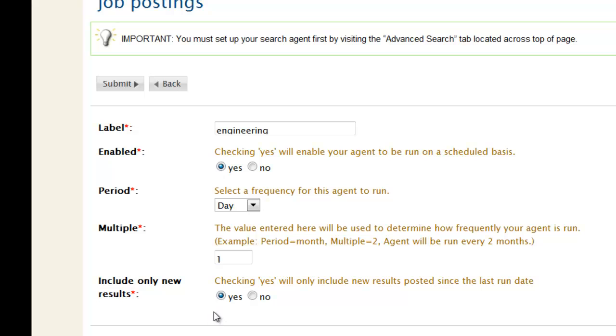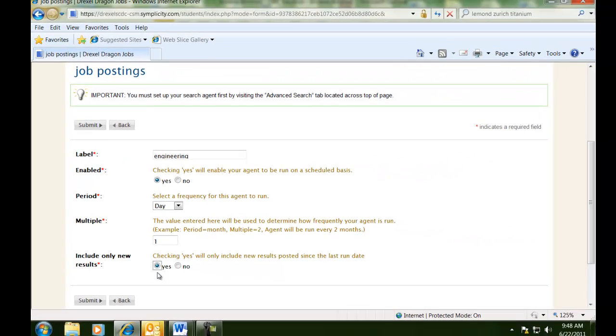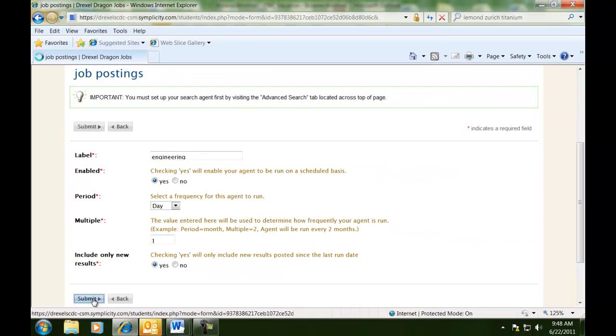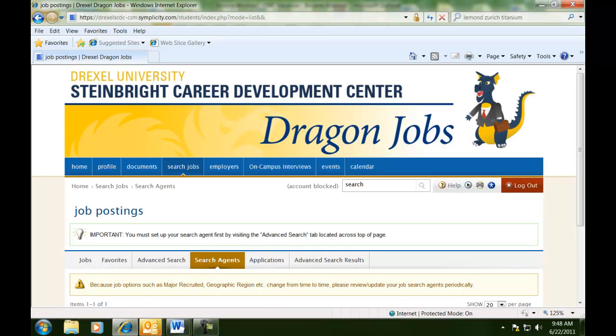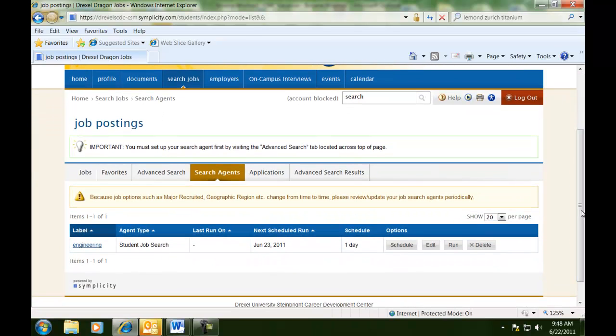I would also recommend checking off yes to this category. This will ensure that you're only notified of fresh job openings. If you select no, it'll continue to email you all the old jobs that the agent has picked up. By checking yes, it will just notify you of the new ones that come in. Once you do that, just hit the submit button, and your agent is now set to run, and you can get a quick summary of when it's next scheduled to run and how often it will run.